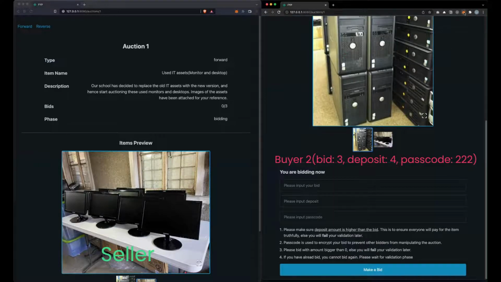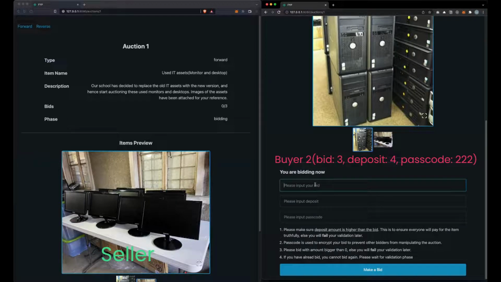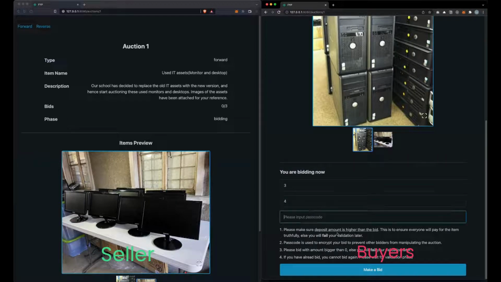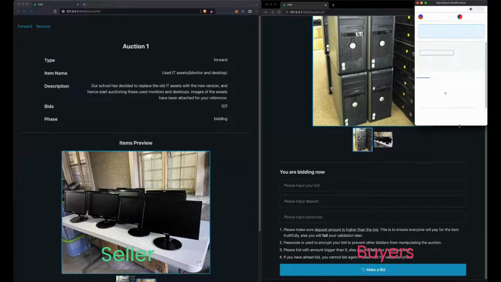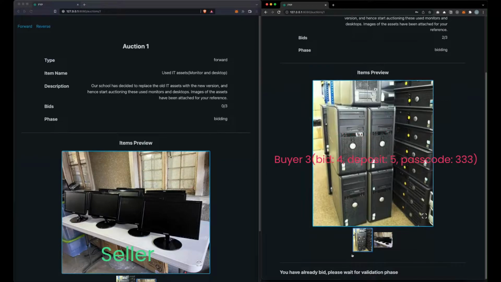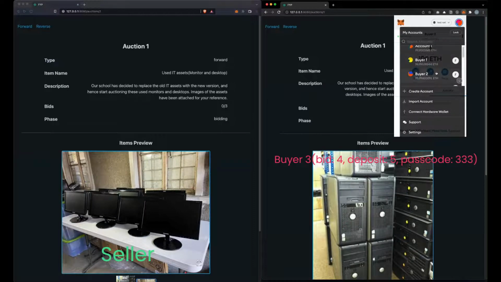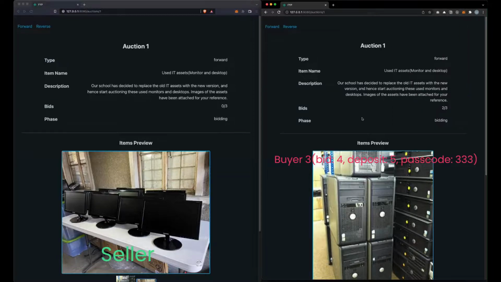For the second bidder, we will send in a bid value of 3, deposit of 4 and passcode of 222. For the last bidder, we will send in a bid value of 4, deposit of 5 and passcode 333.